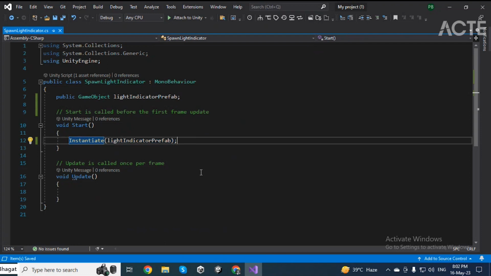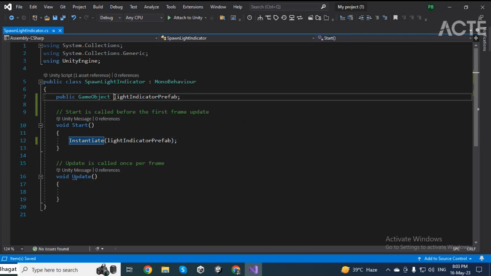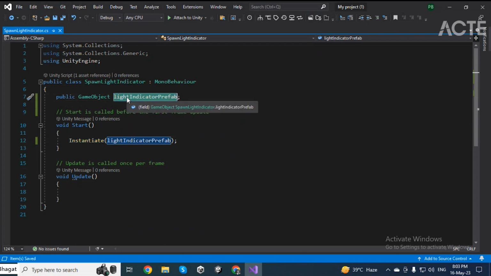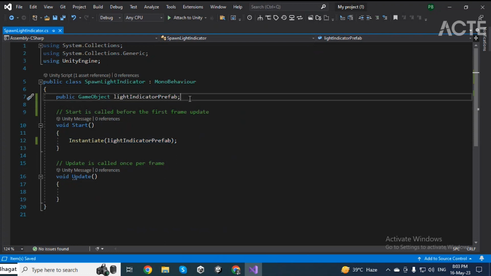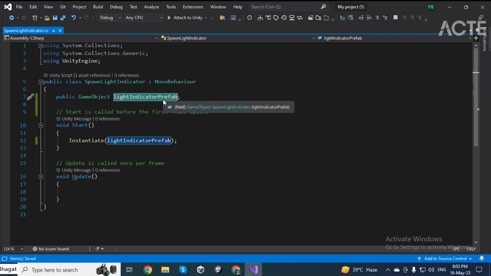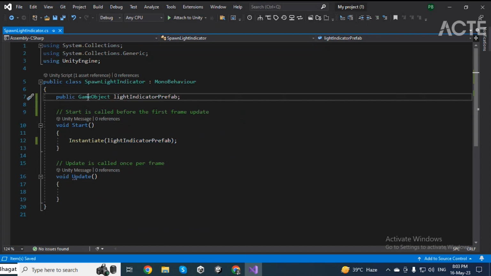Okay, we will run this, but before that, we should assign that prefab to this particular variable. How to do that? See, this is a variable, light indicator prefab. What is the data type of this variable? Game object. This is the variable name, and the data type is game object. Game object is the data type, and public is the access specifier. It can be private also, but we are making it public.